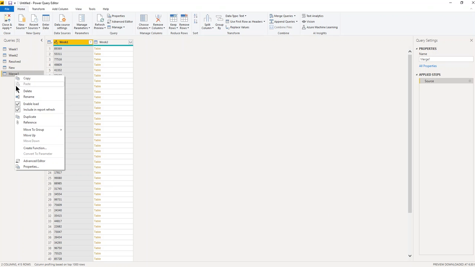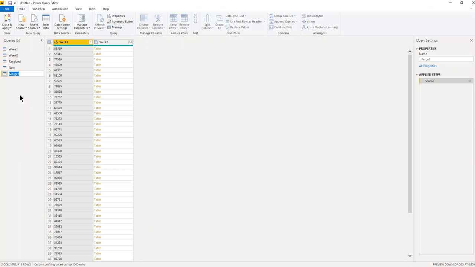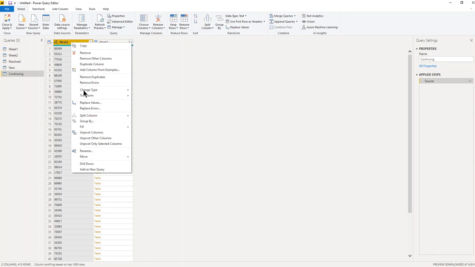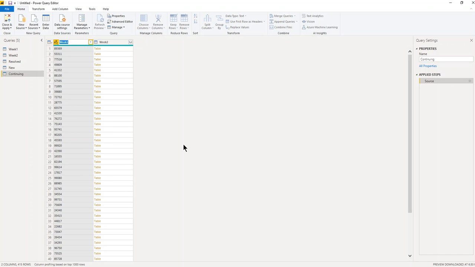And so again, this is what we're going to think of as our continuing cases. And I will also name this continuing. Let's see, where is my rename option? It's hiding from me. There we go. Continuing. All right, let's close and apply.